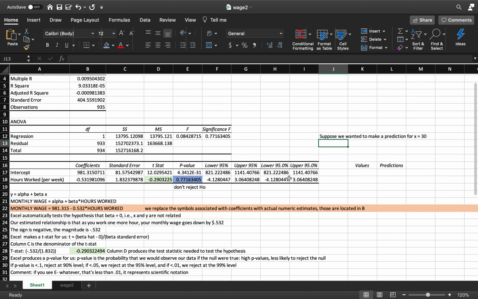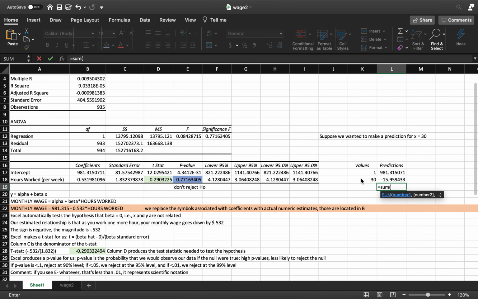Shouldn't Excel be able to do this for us? Yes. I type in 1 for the value of the intercept. I treat the intercept like a placeholder. I type in 30 for the value that I want to predict, x equal 30. Then I just multiply. I multiply the intercept times its value, and it shouldn't surprise us that 981.315 times 1 is 981.315. I multiply the slope times the value that I'm interested in, which is 30. I get minus 15.95. I add them up, I have a prediction.